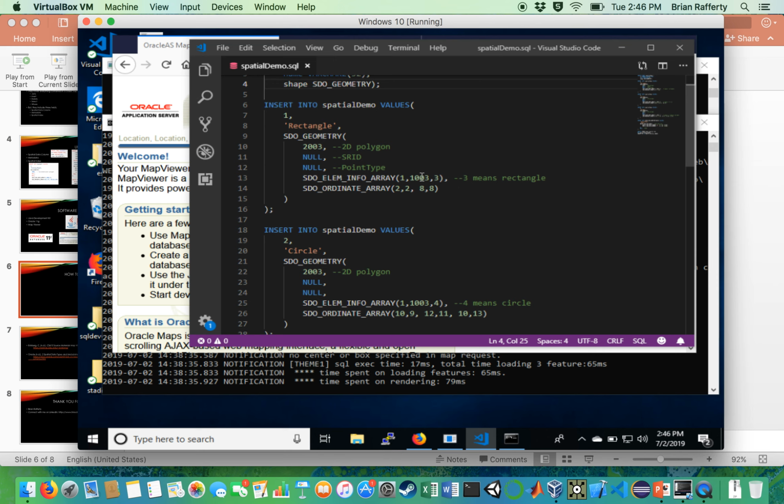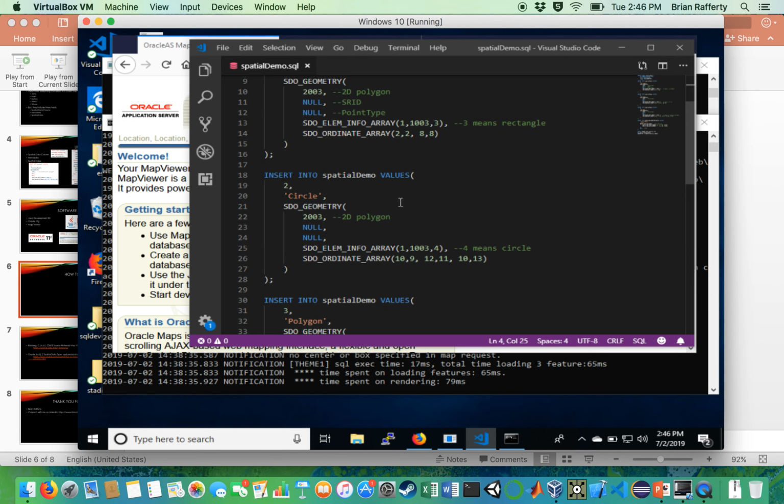1003 indicates there's nothing inside of it, or it's the outer shape, and 3 represents rectangle, and then we have the bottom left coordinates and the upper right. Next we have circle. These are exactly the same as a rectangle, except you notice rectangle had 3, circle has 4. They're just special indexes representing the different shapes.